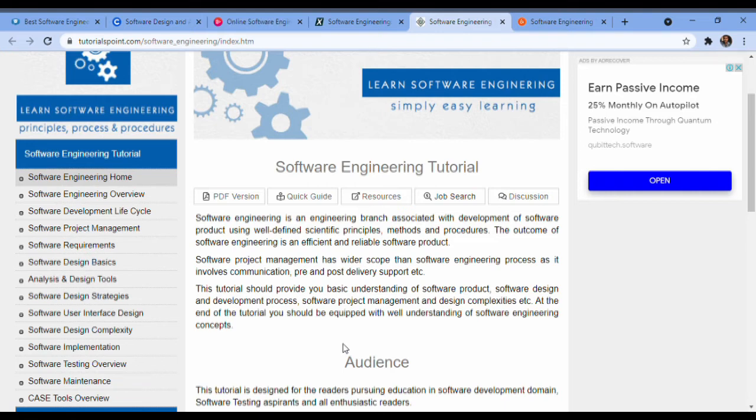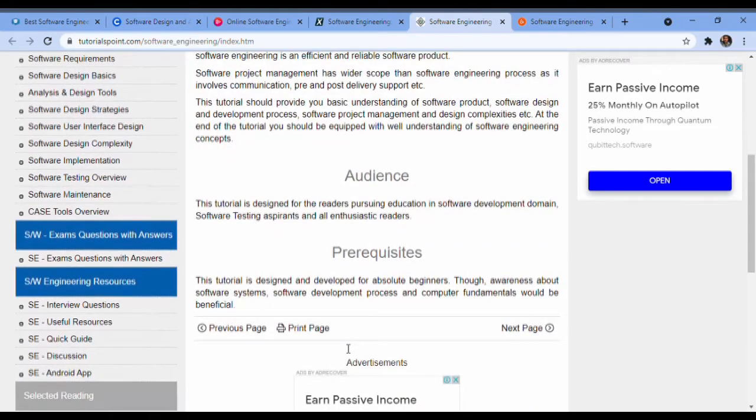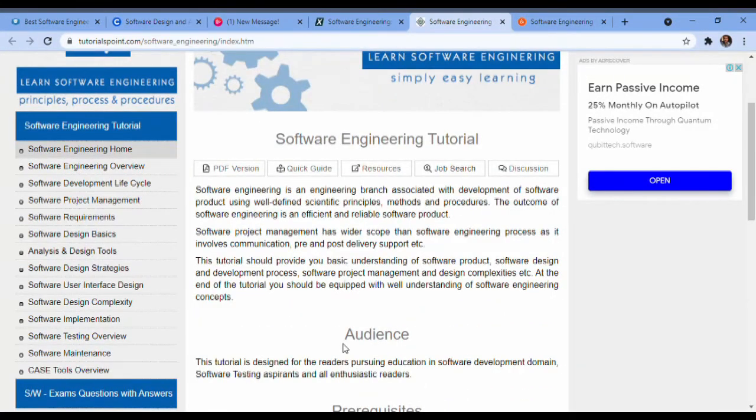All the topics are covered in the form of articles. You have to read the article. In this tutorial, each and every topic is covered in the form of an article. So you have to go through each and every topic and read the article over tutorialspoint.com. In the left sidebar you can see that each and every topic of software engineering is covered over here. And this is an amazing tutorial. I will suggest you go through it, and I will put the link of this tutorial in the description box.